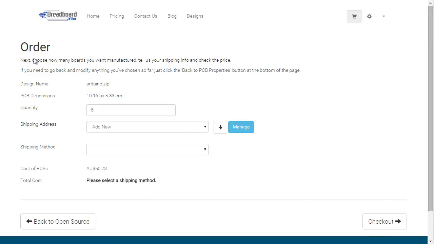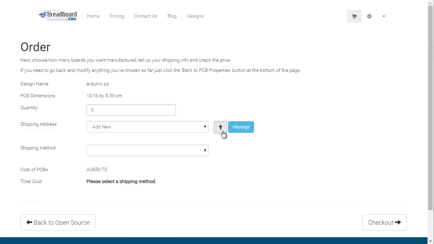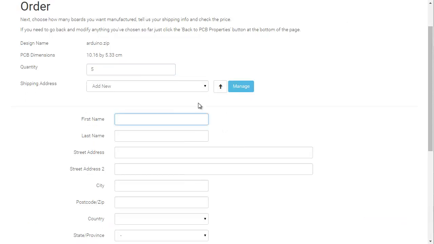So this has taken us through to the order page, where we'll enter how many boards we want and our shipping information. You can see here this is the size of the board that we've uploaded, and this is going to be used to calculate how much it'll cost. So firstly, we enter the quantity. We just want 5 boards for now. Shipping address. To do this, you can either click Manage and edit it through your profile, or you can click this little down arrow and enter it straight in place. So we'll enter in our information here.